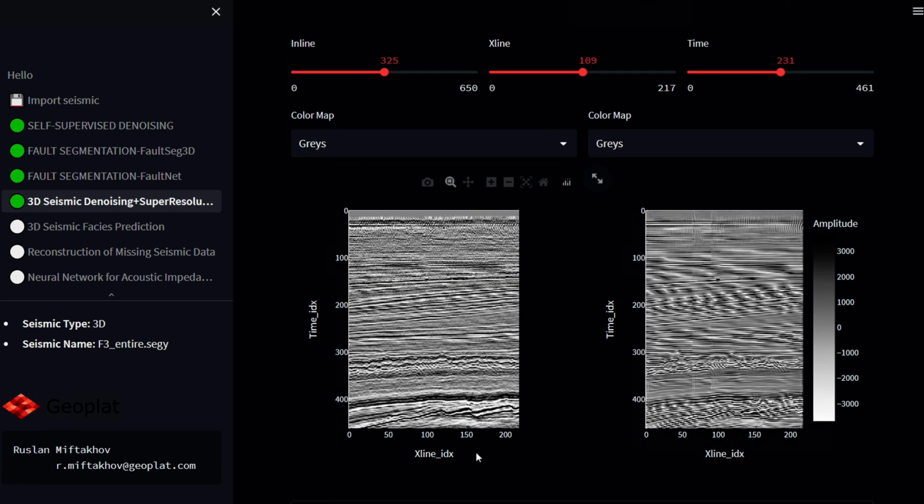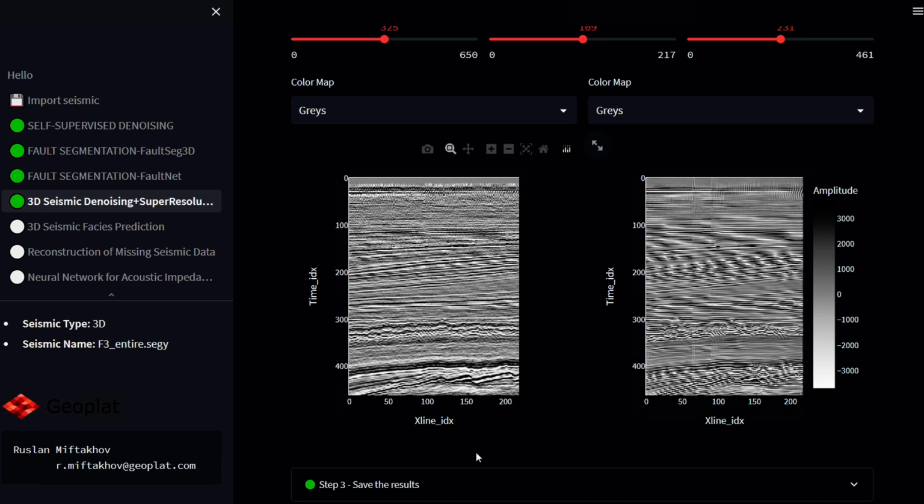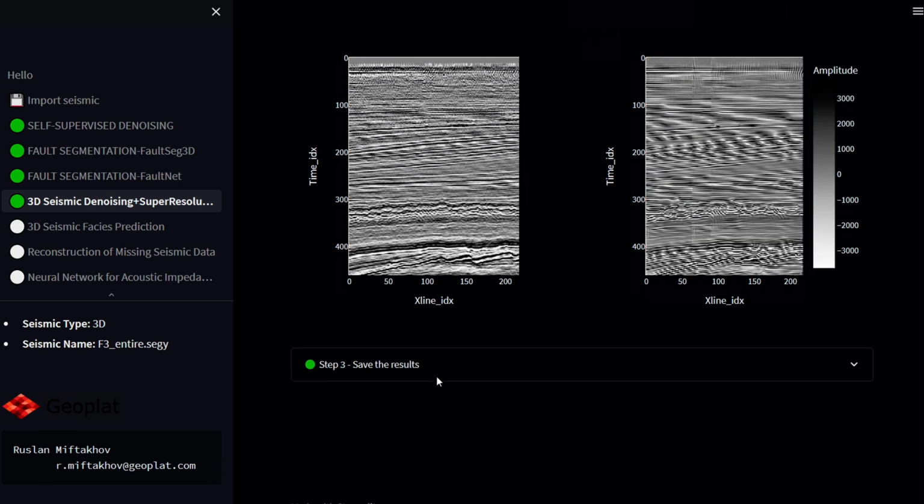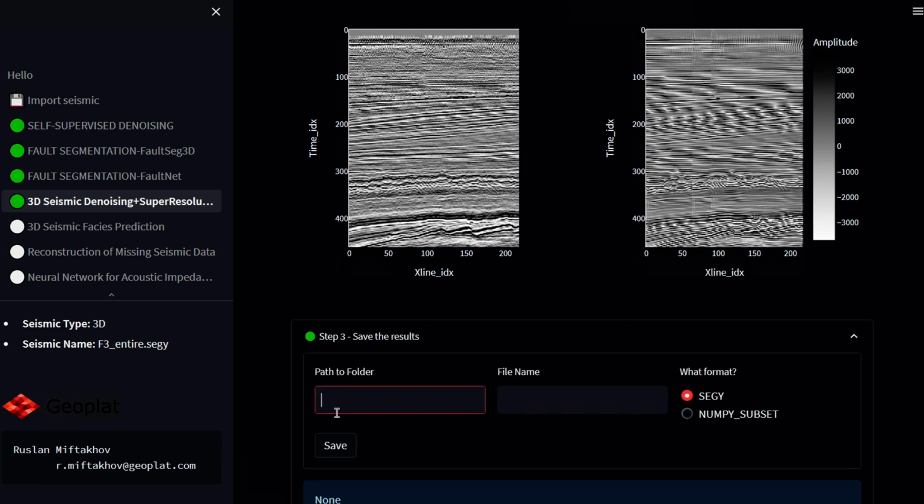Going below, you will see the comparison window. On the left is the original seismic, and on the right is the processed seismic cube. You already see, even on this scale, that the resolution has increased. Alright, the last thing that we need to do is to save the volume. We need to specify the path to the folder as well as the file name, and hit the save button.